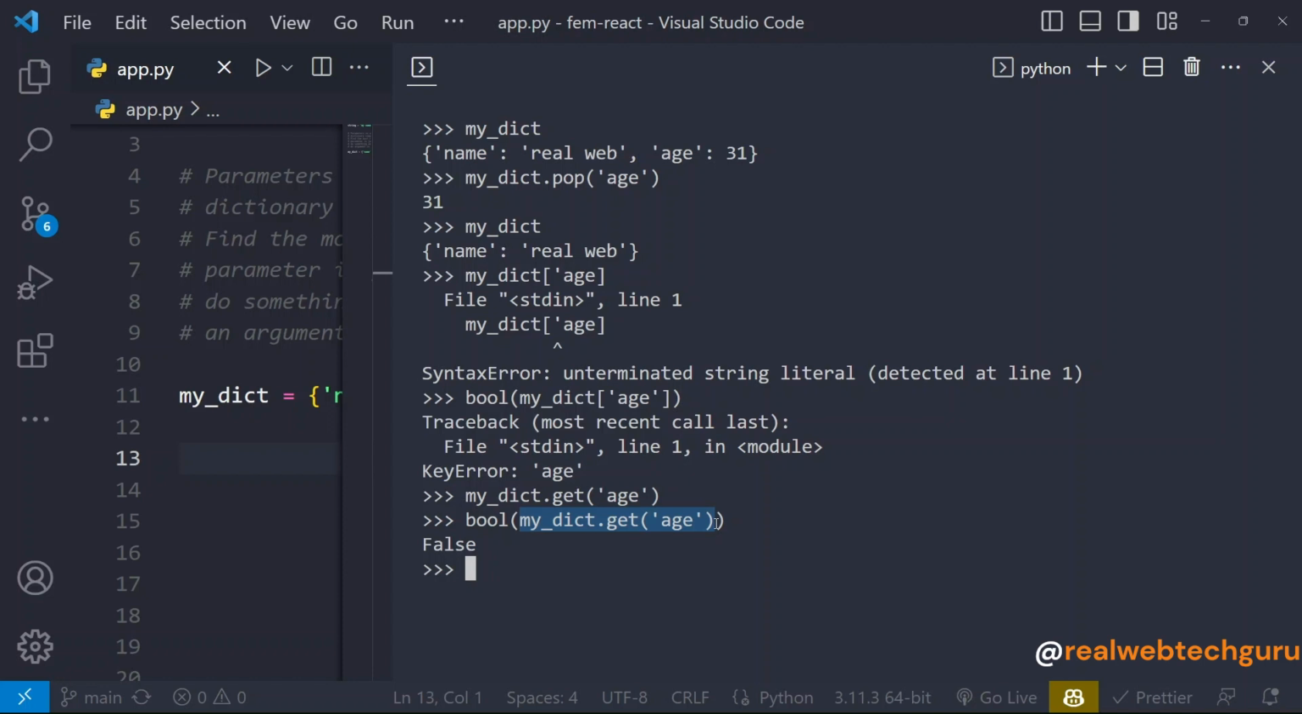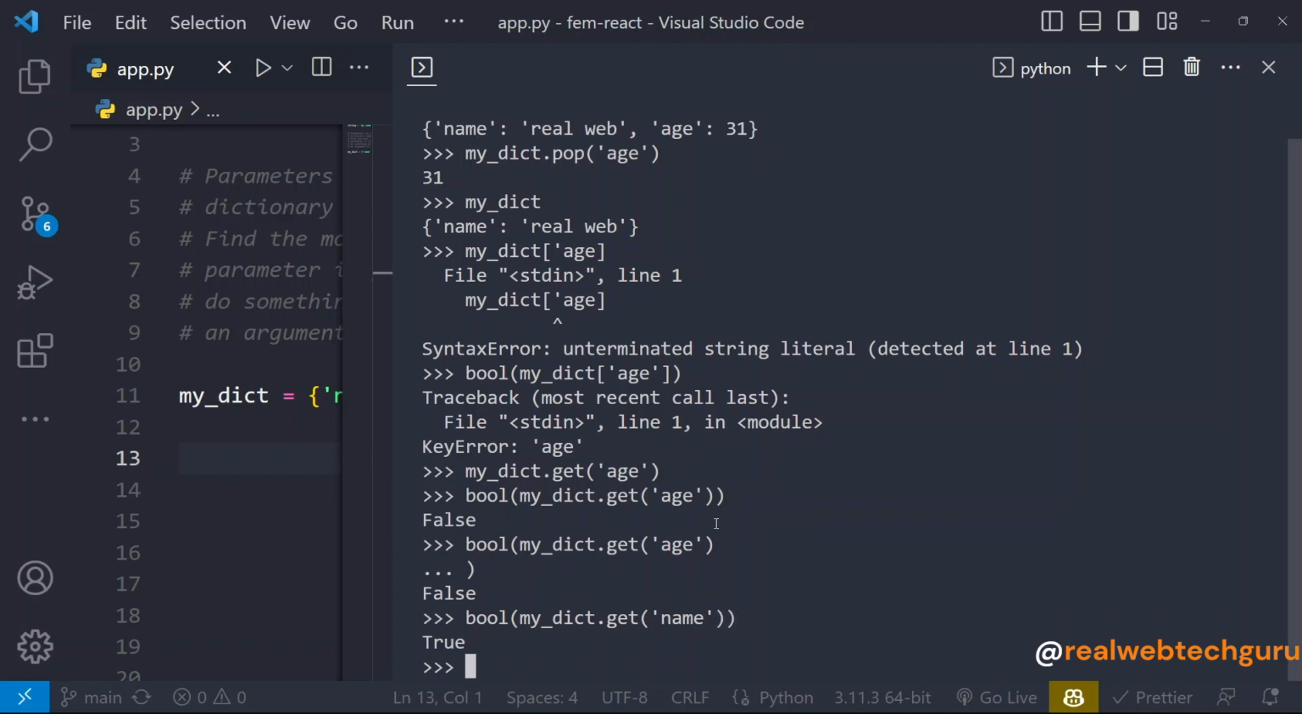We also have another way to get, so let's check. Currently we have the name in my dict. So what if we try getting the name dot get, we get the name, we get true. I hope you're understanding what is happening, because that's very important for us to do.